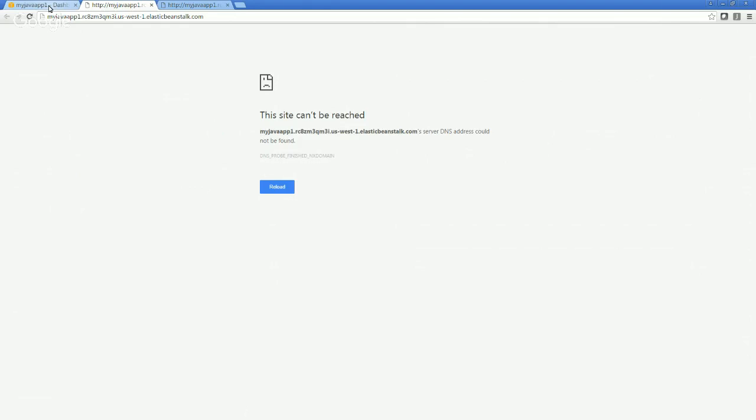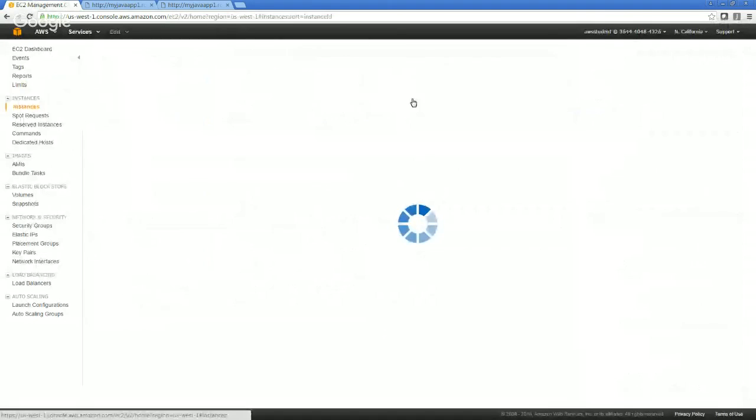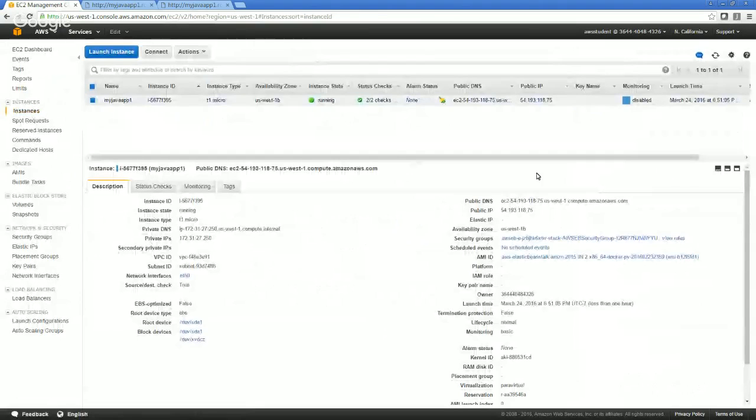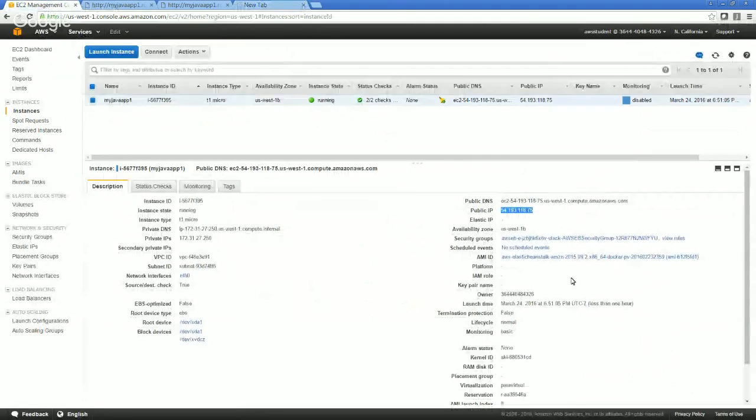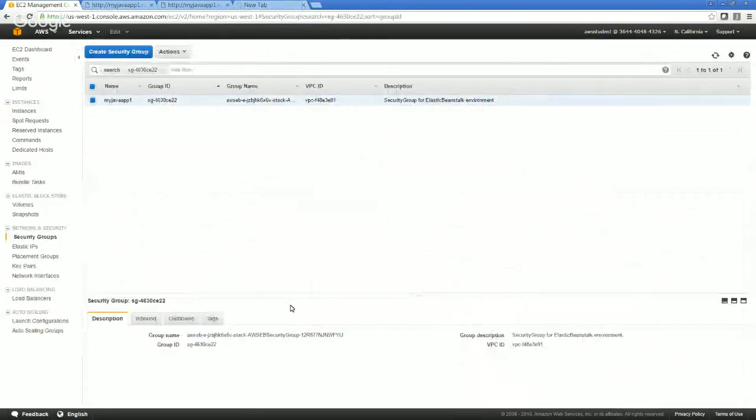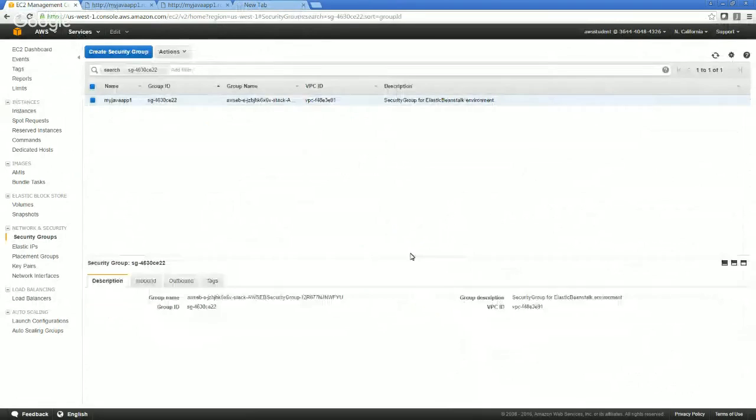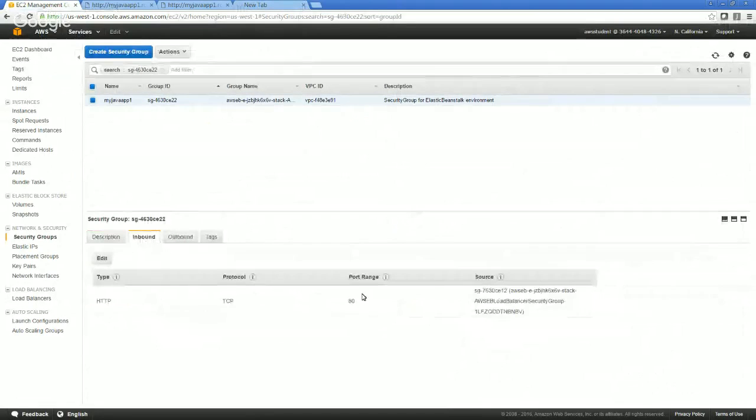So let's go back to the services. Let's go back to the EC2, and we can probably use our EC2's IP address, and that will be quicker. So let's go back and type the IP address, and let's make sure that the security group that we are using does indeed allow access. Yes, we do have access to port 80.